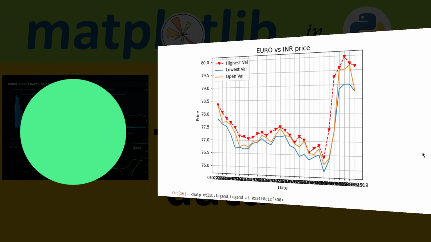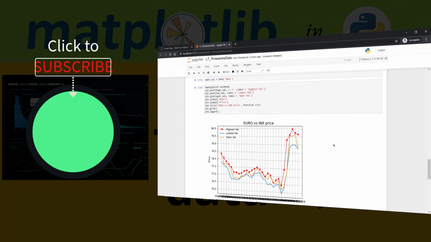All right, so that's it for this session. I hope you understand about time series data and how you can plot the time series data in Matplotlib, right? Hope this added some information to your existing knowledge.